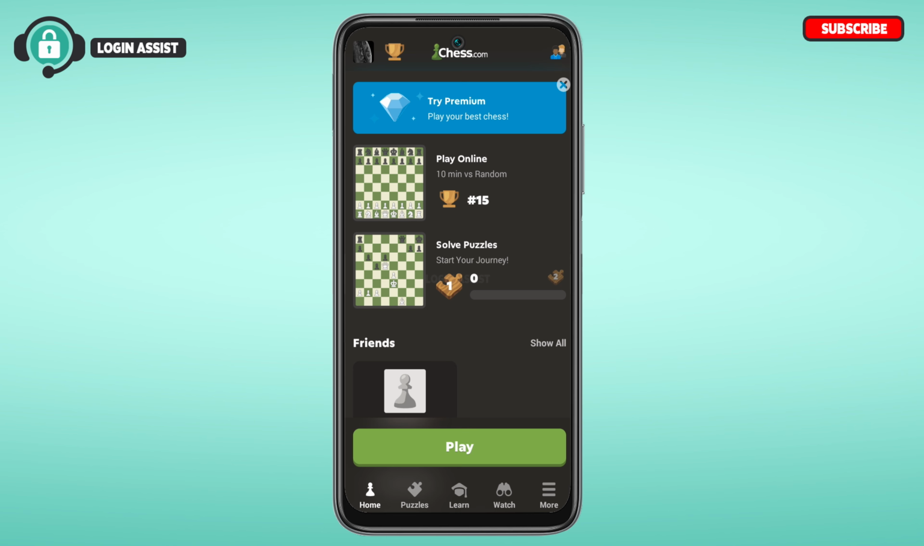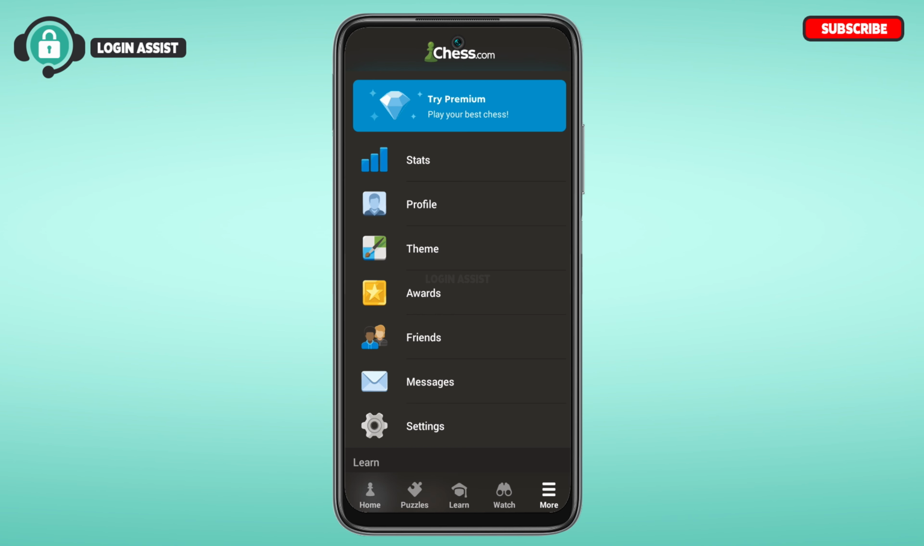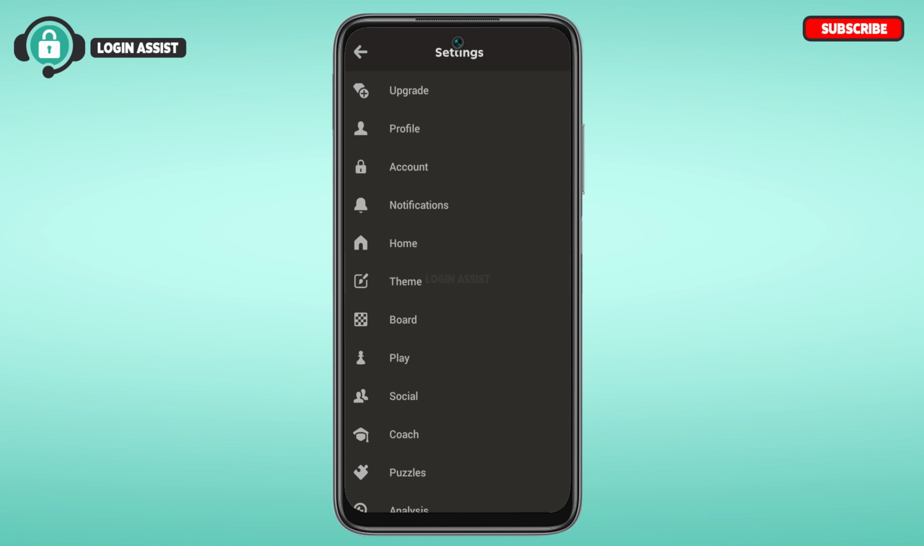What you have to do is tap on the more option that you can see at the bottom right corner of your screen. Now once you do that, you'll be led to this kind of interface. You'll be able to find various options over here. Tap on this option, settings, that you can see on the screen. Now you'll be able to find various settings options over here. Out of these options, what you have to do is find the option for social and tap on it.